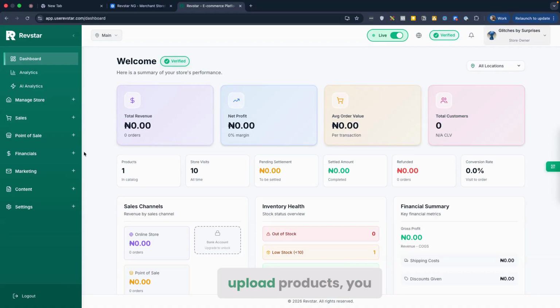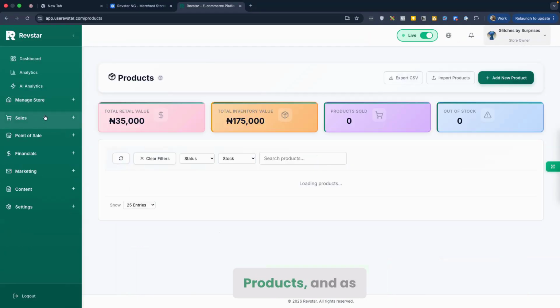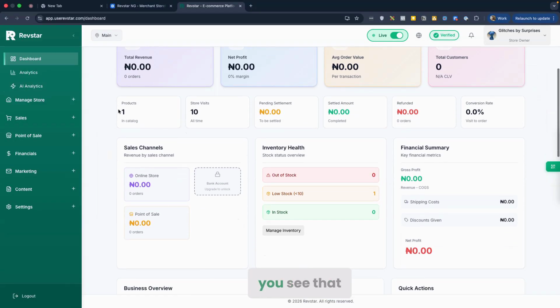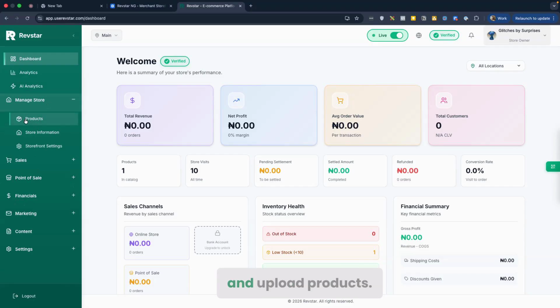To upload a product, you go over to manage store. When you click manage store, you are going to see products. As you can see on the dashboard, it says I have one product, right? You also get analytics of those who actually visit your store. Right now I have 10 visits to my store all time, right? So let's go and upload products.